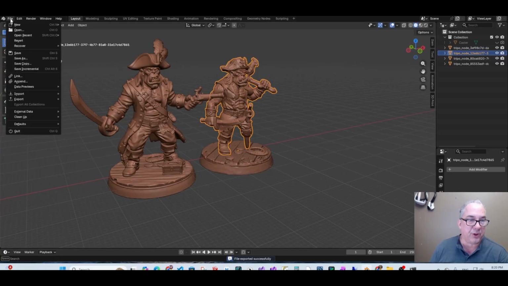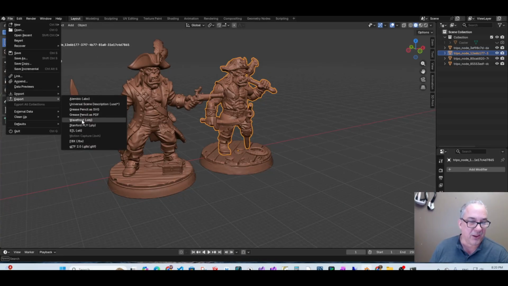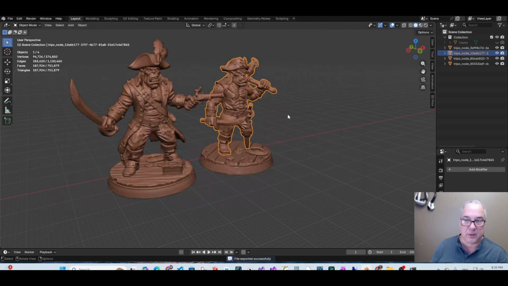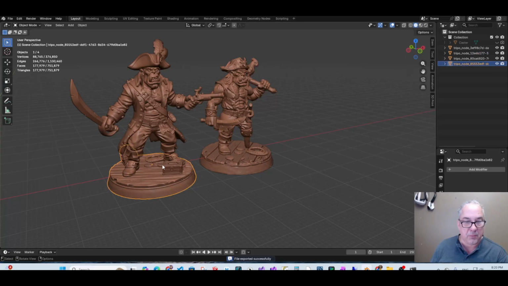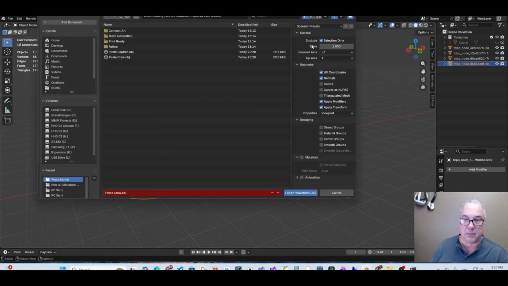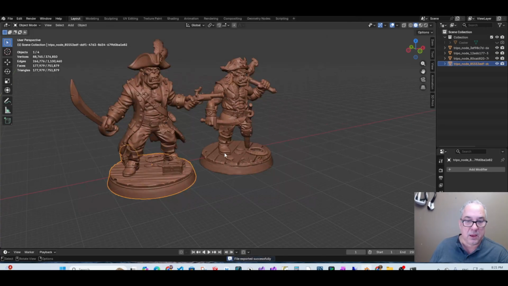There we go. Now we're going to do the same thing. This one should go faster. So export, OBJ, selected only, materials off, and we're going to call this Pirate Crew. And we're going to hit save. And that was almost instant. I don't know why it took so long the first time. So we're going to save this as our Captain Base, export, OBJ, make sure selected only, materials off. We're going to call it Pirate Captain Base. And save. And then we'll do this one.